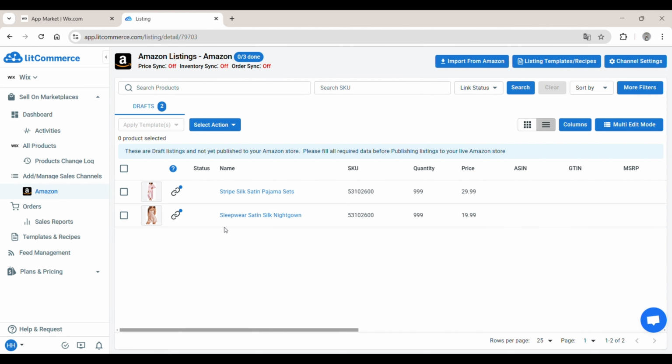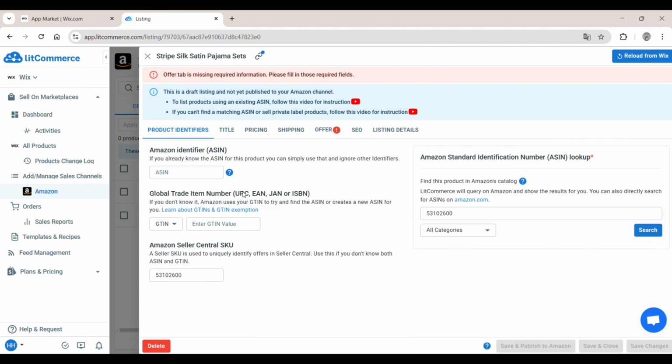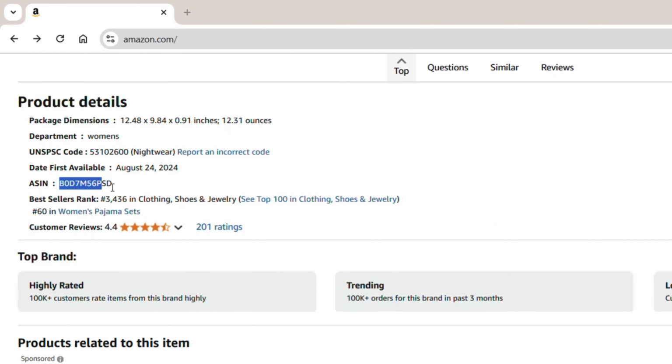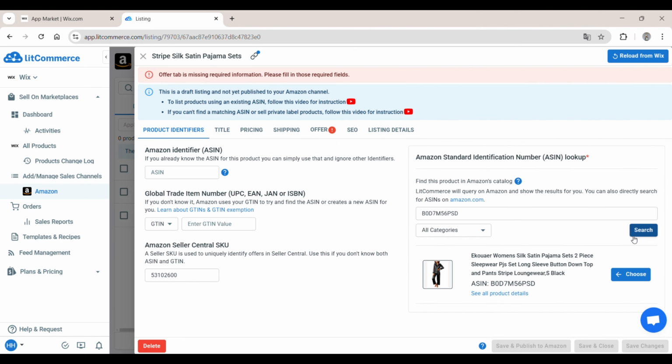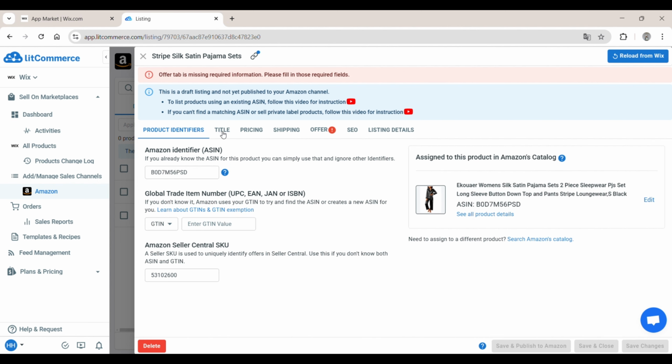As you might know, Amazon may require more product details than your Wix store. Click on the product to review and edit it before publishing. On Amazon, each product is assigned an Amazon Standard Identification Number, an ASIN. If your product is already selling on Amazon, you can look up its ASIN and use it. Otherwise, enter your GTIN, Global Trade Item Number. Amazon then will help you find an ASIN or generate a new ASIN for you. I'll also add a guide to GTIN exemption on the top right of the screen if you want to learn more. In my case, I will choose the product based on my ASIN search results.